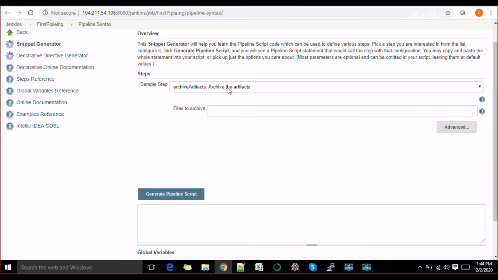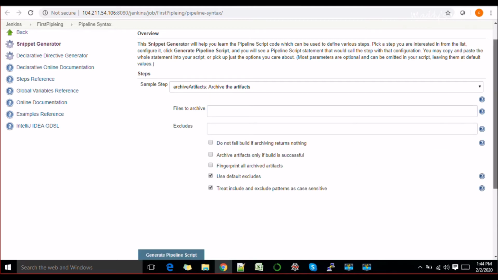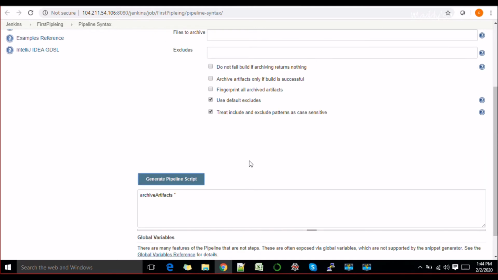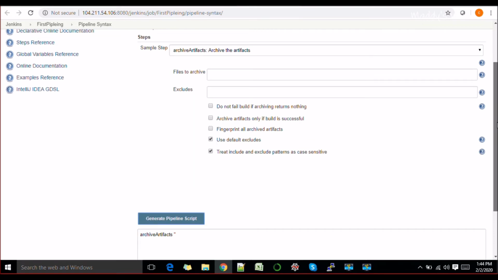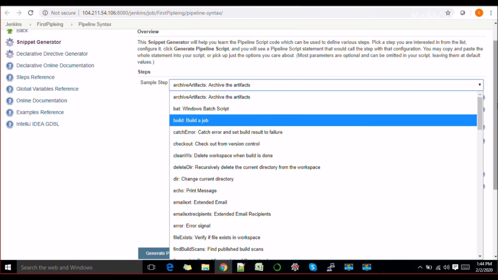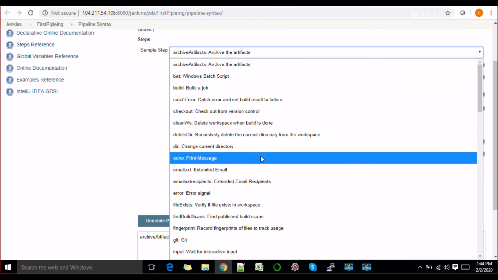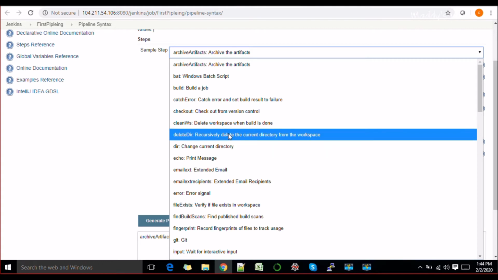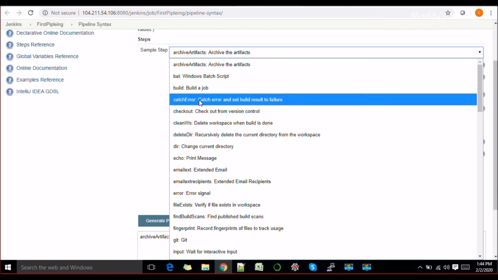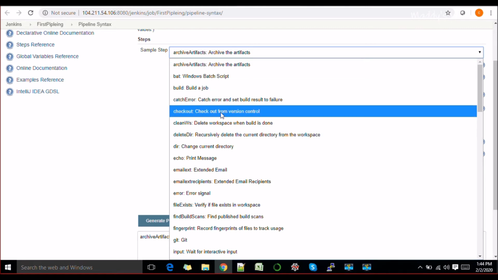Archive artifacts. If you want to do this, you can give the file to archive here in the advanced section if you have something, and you can directly generate the pipeline, right? So this is how you can do that. Whatever you want to do, for everything you have more syntax available here. Change directory, echoing things, right? And you can say check out, check in, everything you have here, right?